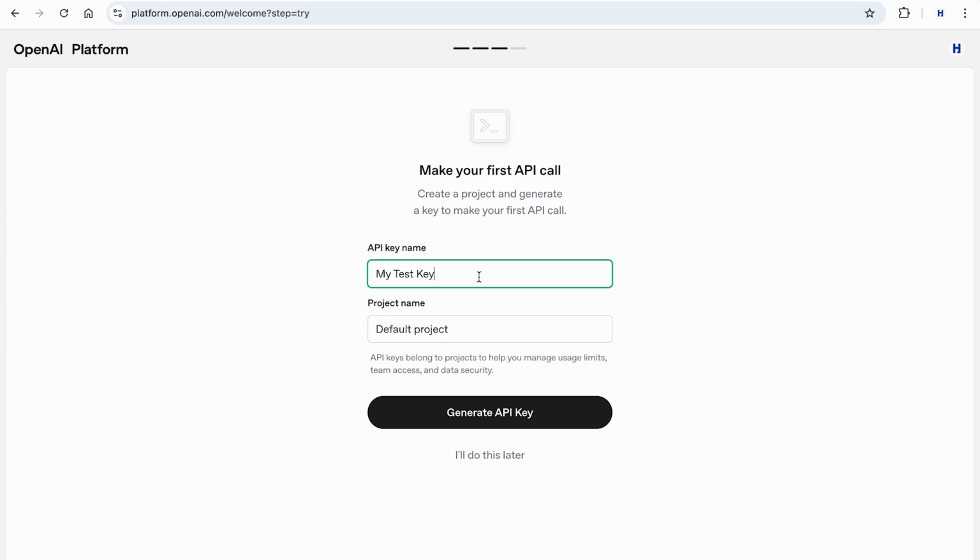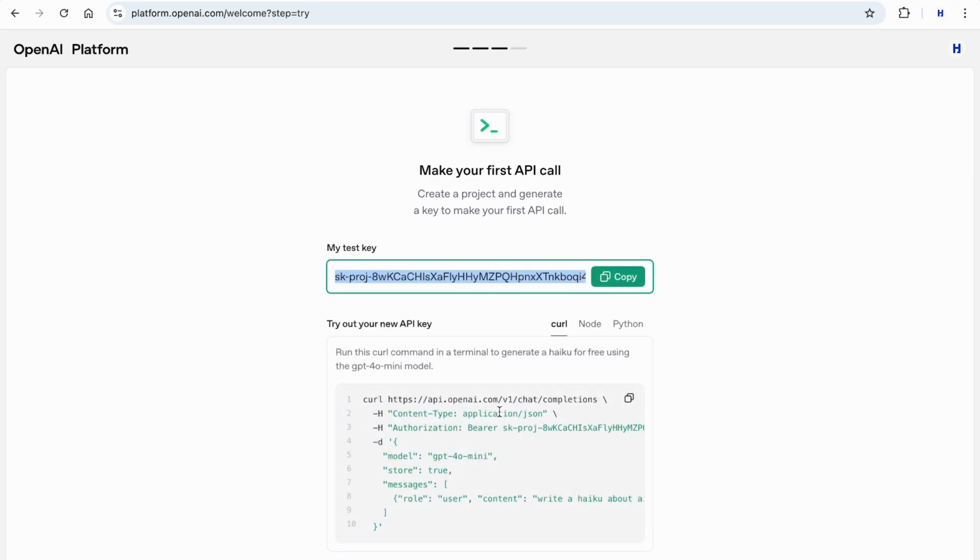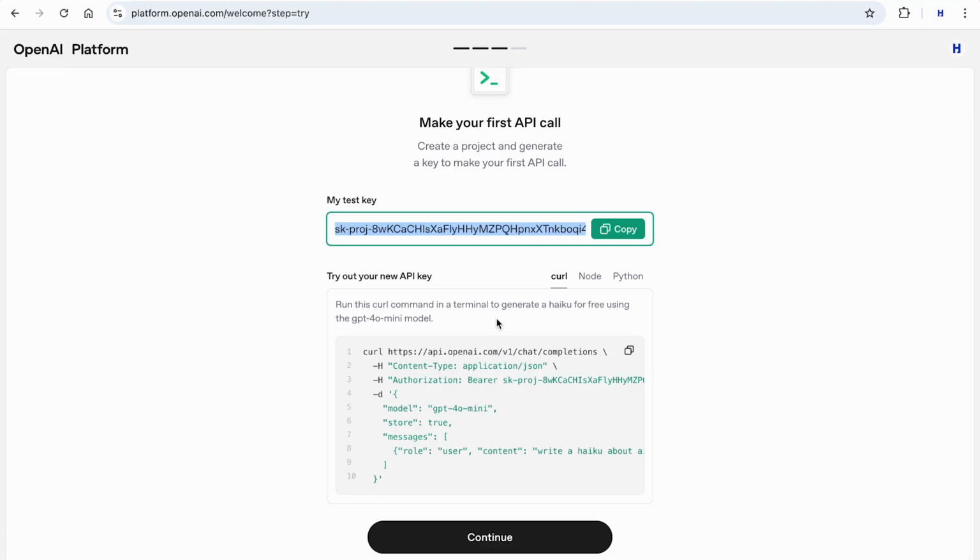And here it will say make your first API call, and I will just leave this on the default text that it says, and then you can click on the bottom and click on Generate API Key. And there it is. There is an API key that we've just generated on the OpenAI platform.